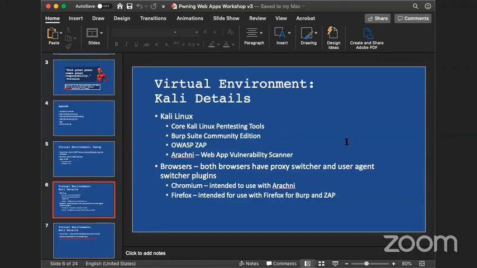On here are the core Kali Linux pen testing tools, Burp Suite Community Edition, OWASP ZAP, and Arachni, which is a web application vulnerability scanner. This is just to give you an idea of other web app vulnerability scanners. A lot of the commercial ones are too expensive, but I need to check with PortSwigger, because last semester they gave me Burp Suite licenses for the class. So it all works out well. We should have commercial licenses to use during the class.